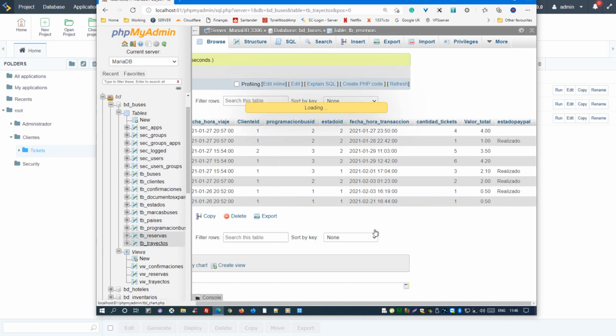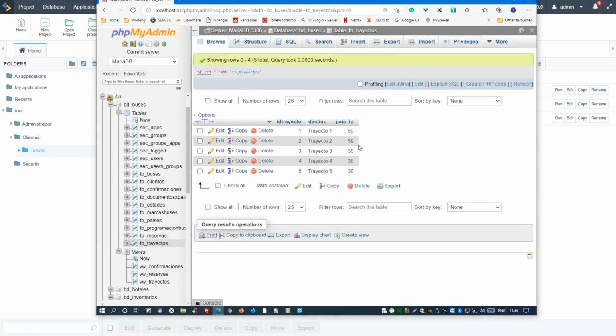Okay, we have then also the trajectories or destinations. Here we have destination 1, 2, 3, 4, and 5, as well as the countries. So we can then add various destinations for various countries, and we can build our bus ticketing system for transactions, for travel transactions and so forth.